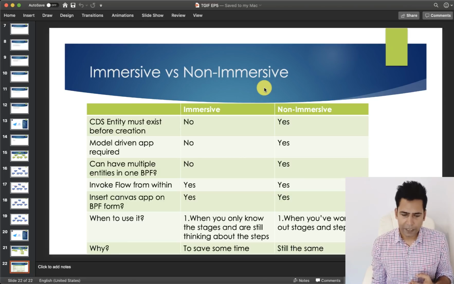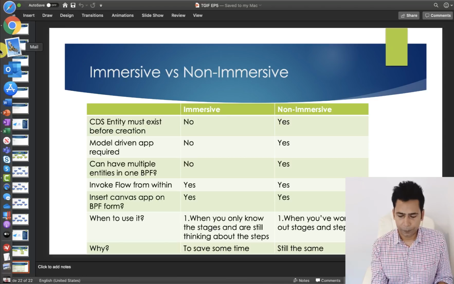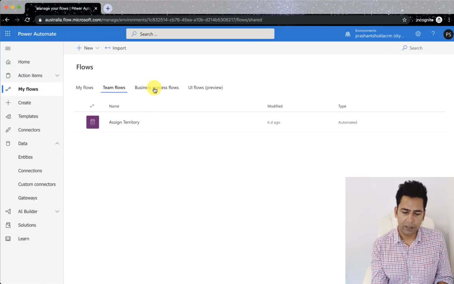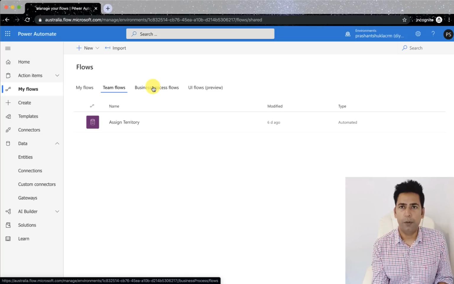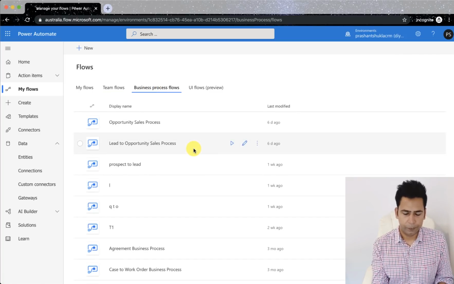So that's that. Now let's go and quickly see how we can create it. We log on to flow.microsoft.com and we click on business process flows.